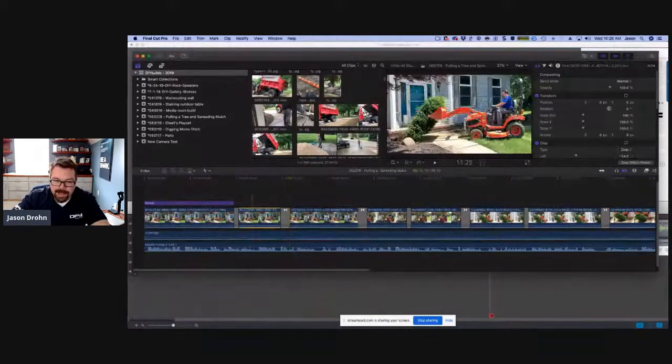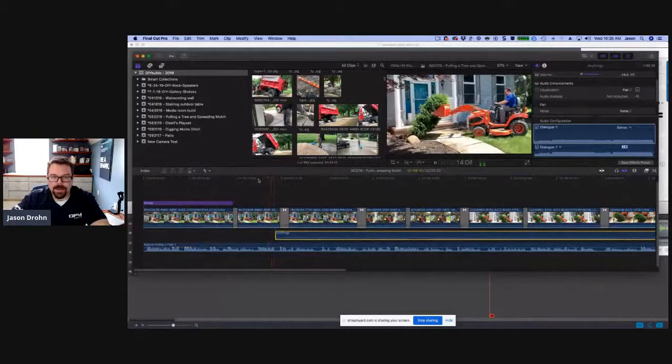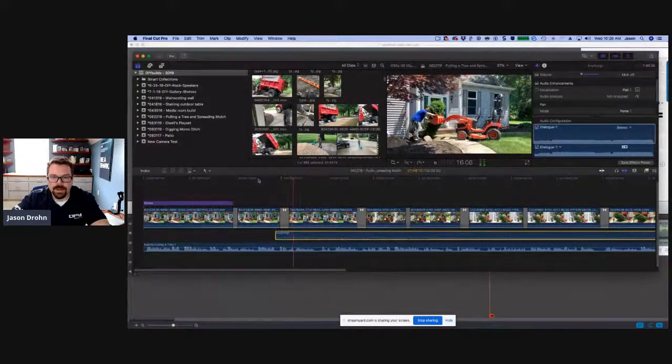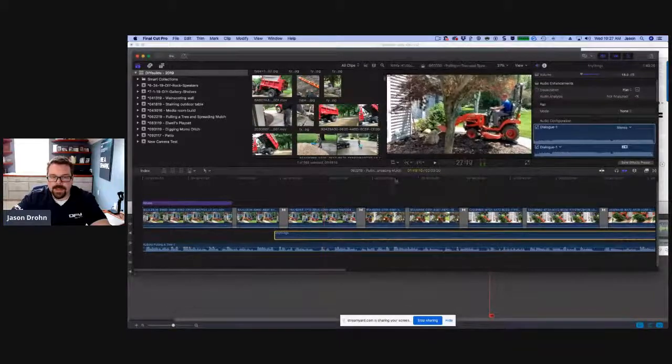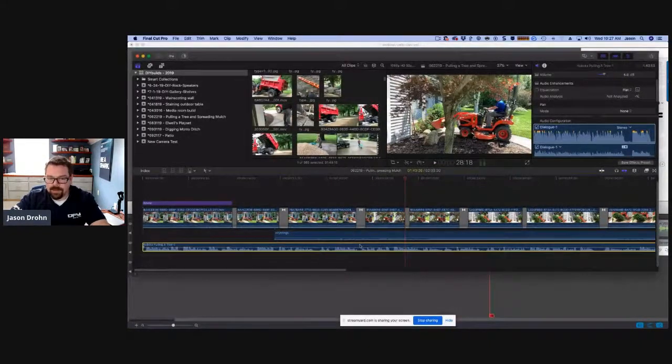I have a track here. This track right here is our video track, and there's an audio component to that video track. And then I have a little bit of background music. What we're doing here is pulling a tree out of the front landscaping, the front gardens, and then you can hear the background audio kind of start to kick in. And then this is my voiceover.